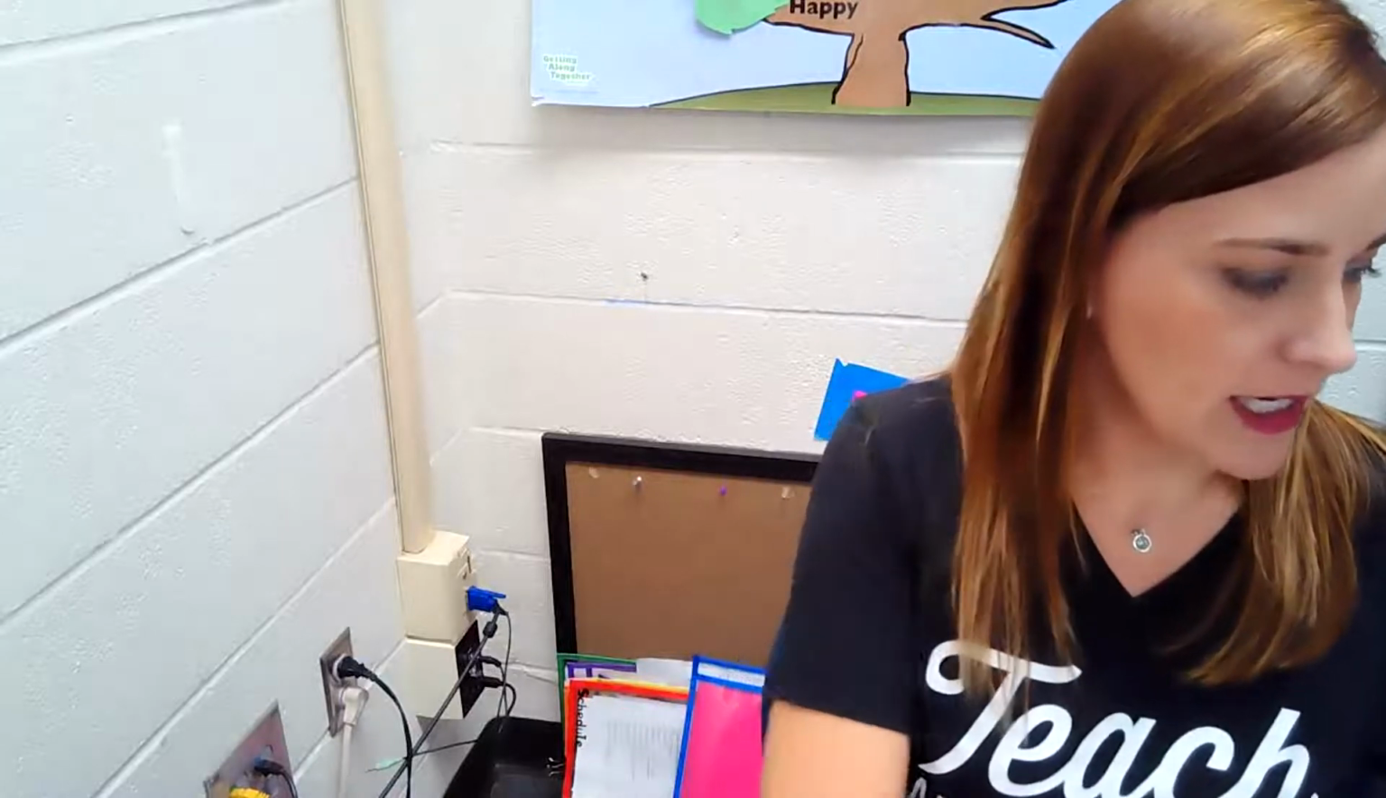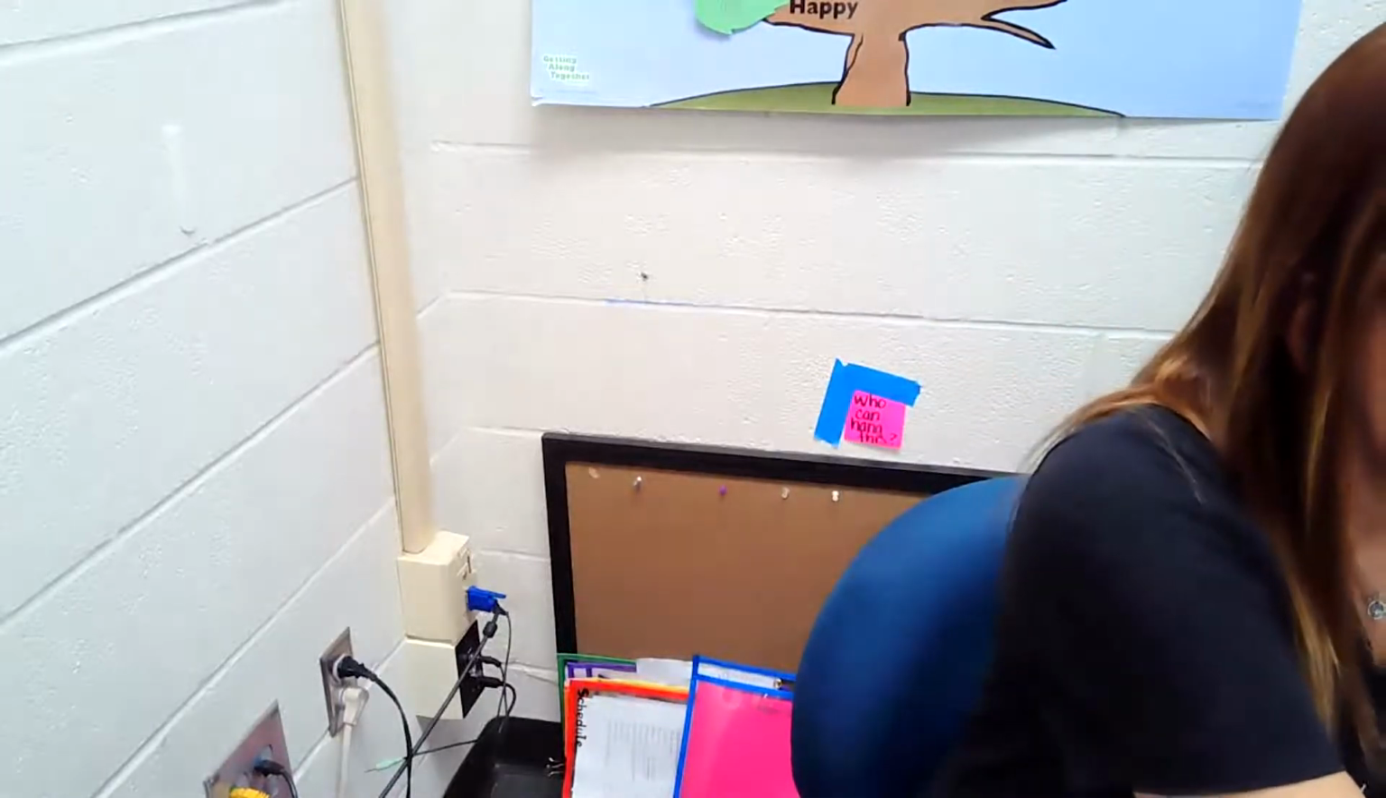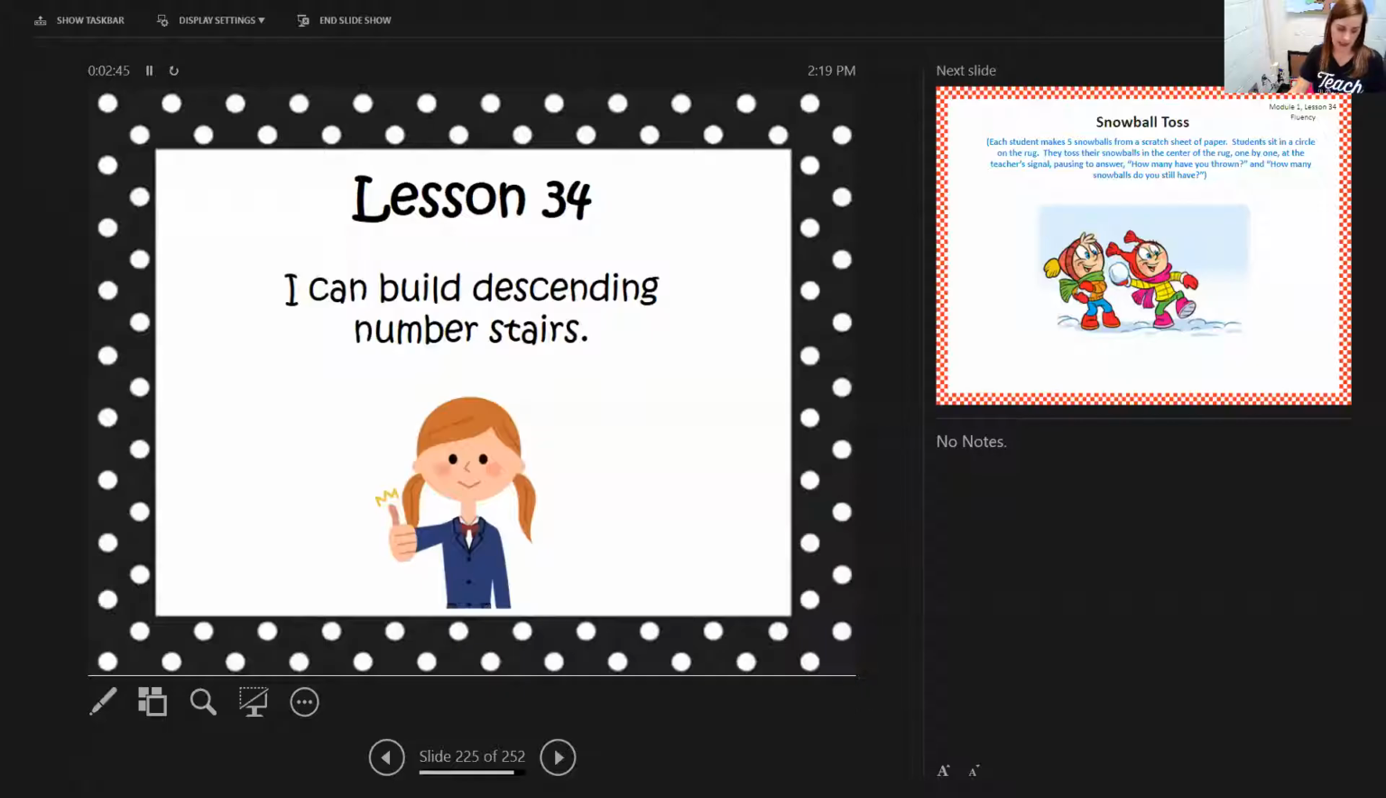Okay, for our math lesson today, we're going to build descending number stairs at concrete and pictorial levels. You should have brought some scrap paper to wad up into our snowballs, your pennies, and the mat that has the numbers like this for our lesson today. All right, let me share my screen. Okay, it says, I can build descending number stairs.